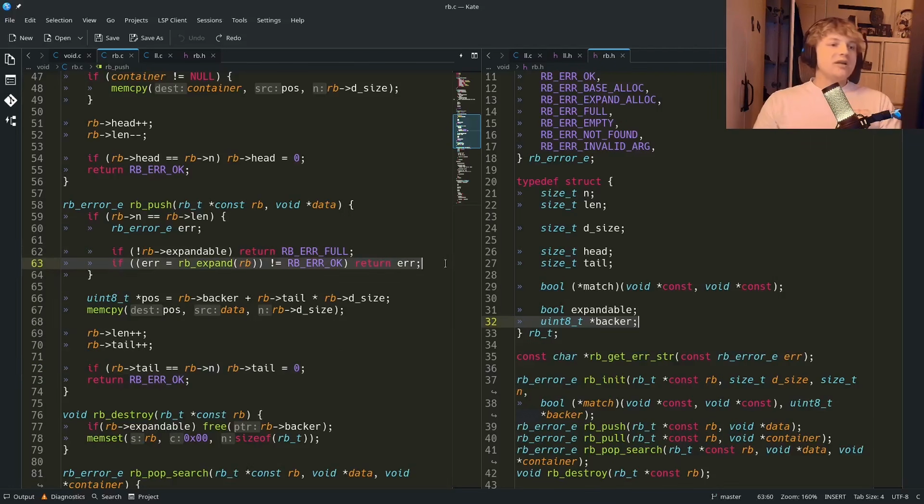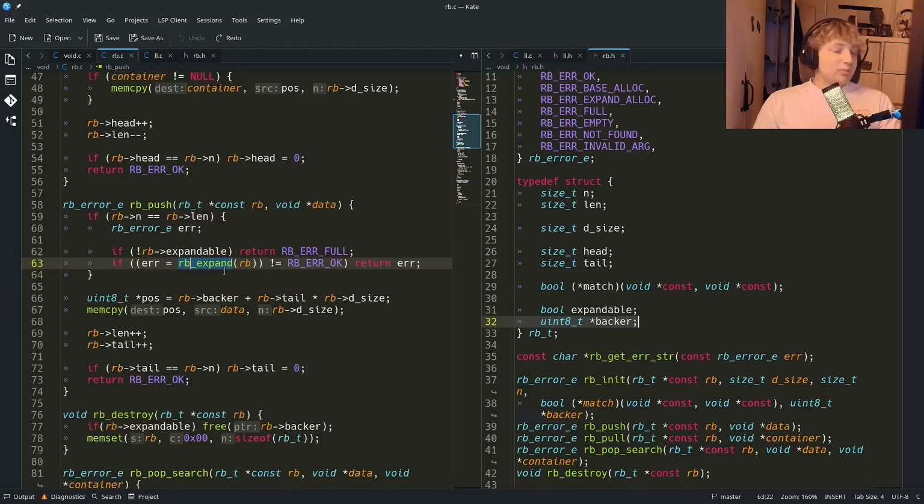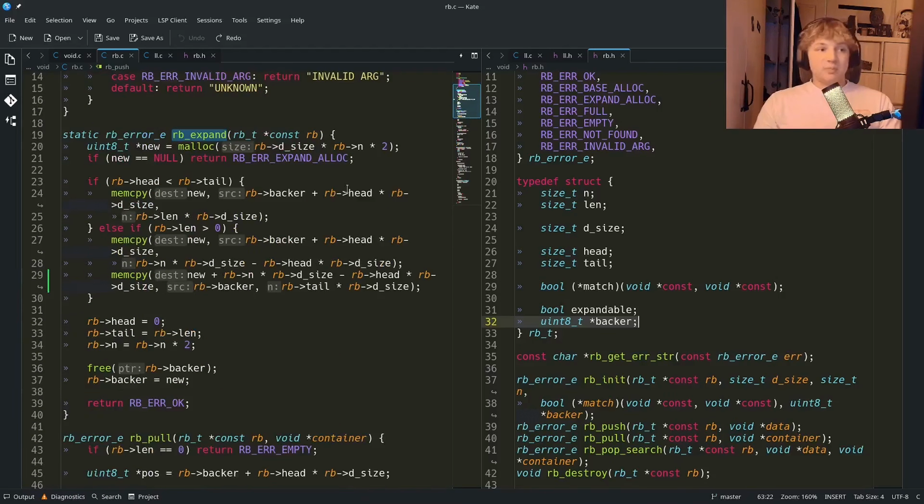And I've got some other code in here to expand, just to show you about expansion. So if our ring buffer gets full, we can expand that like this. I'm not going to get into the nitty gritty because this is not a tutorial on ring buffers, it's a tutorial on void pointers, but you get the idea. You can double the size of the buffer when it gets full.